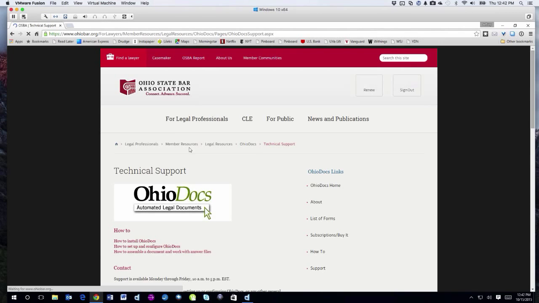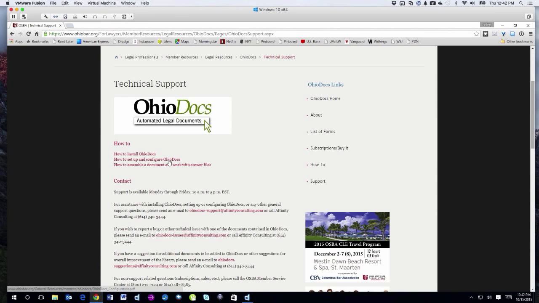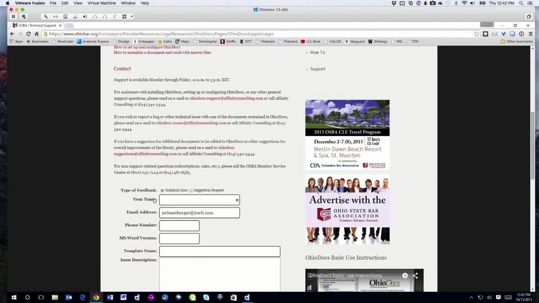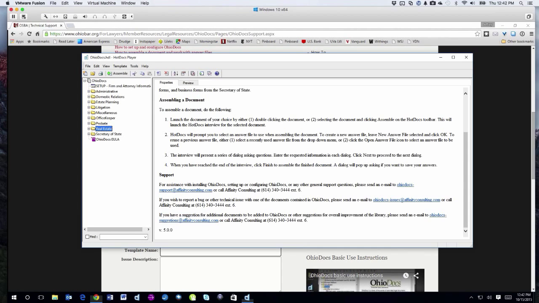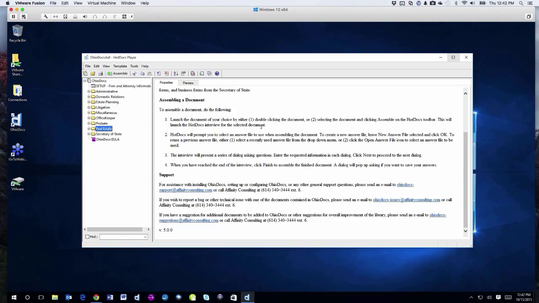Sign in. Okay. So if I go to support, you'll see there's a phone number here for the Member Services Center for the OSBA. You can reach them at either 800-232-7124 or 614-487-8585. So that's how you can suggest additional forms if what's available is not currently meeting your needs.